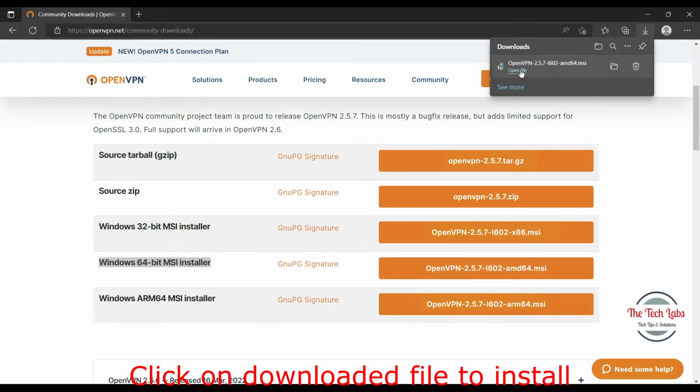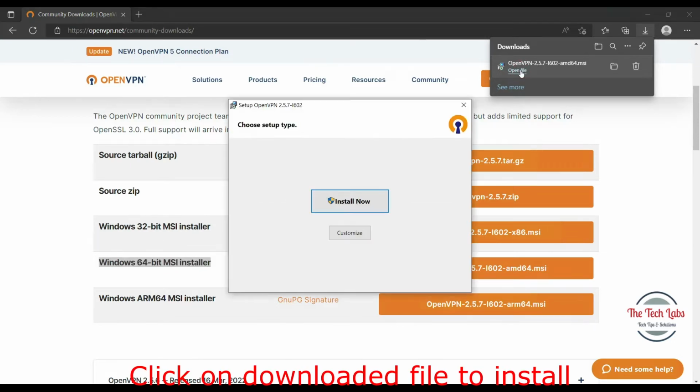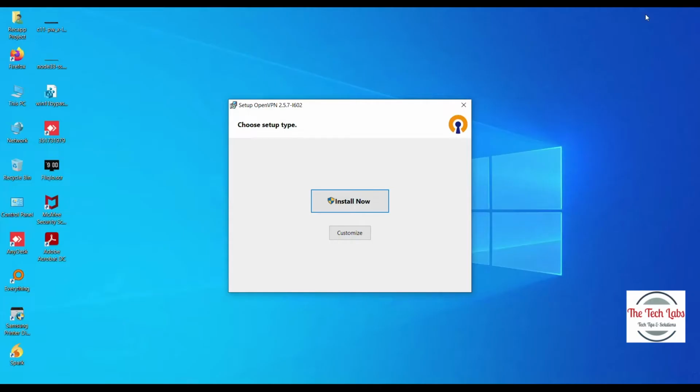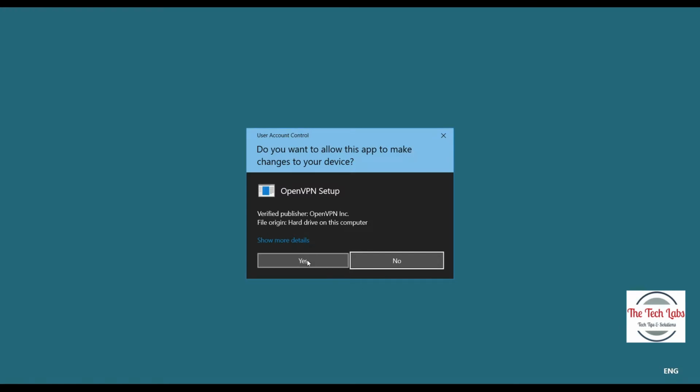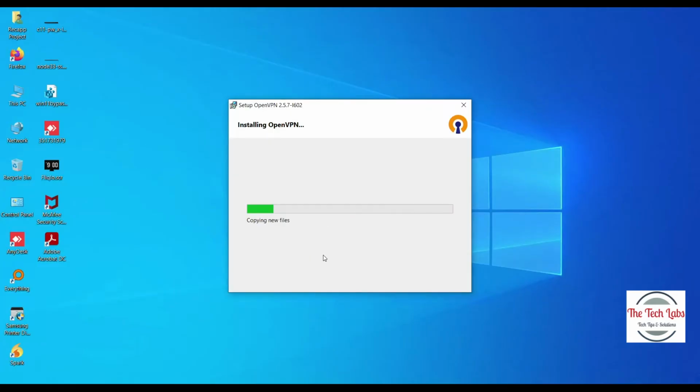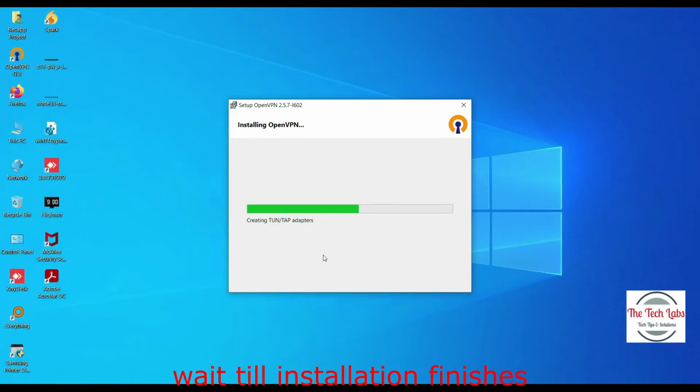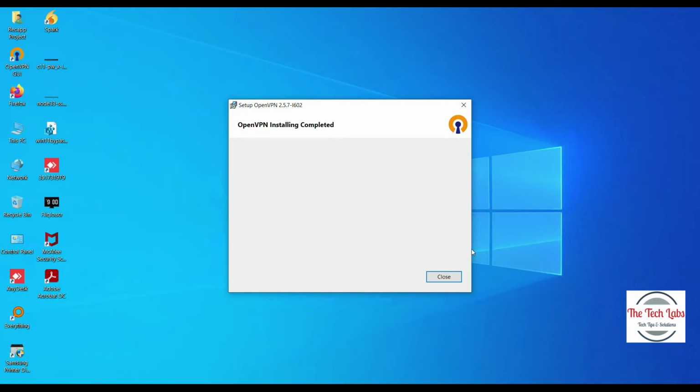Click on the downloaded MSI file and execute it. When new window appears, click on Install Now and wait till the installation gets finished. After few seconds now a window will appear. Click on Close to complete OpenVPN installation.